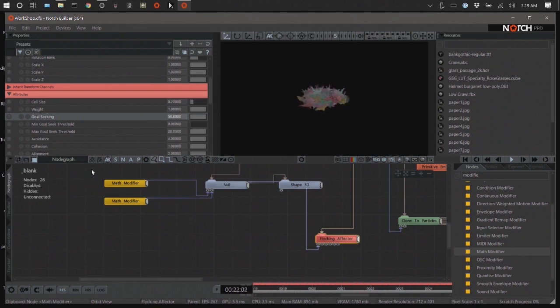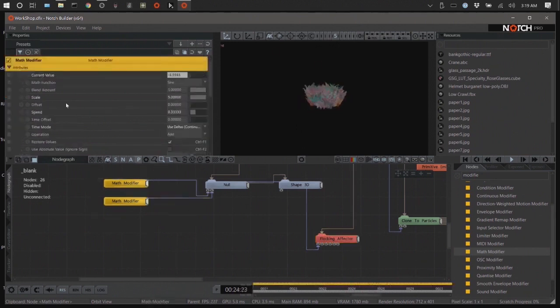So we'll increase the scale of the math modifier.